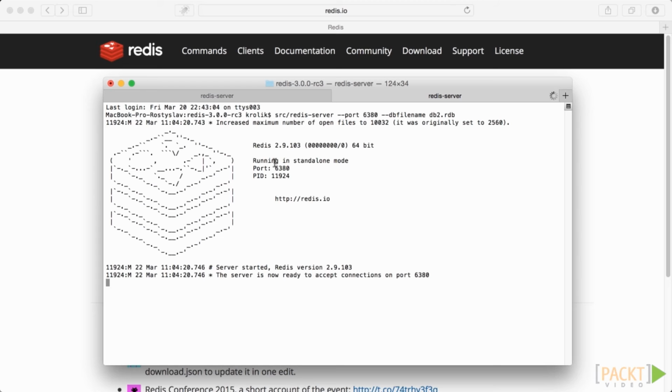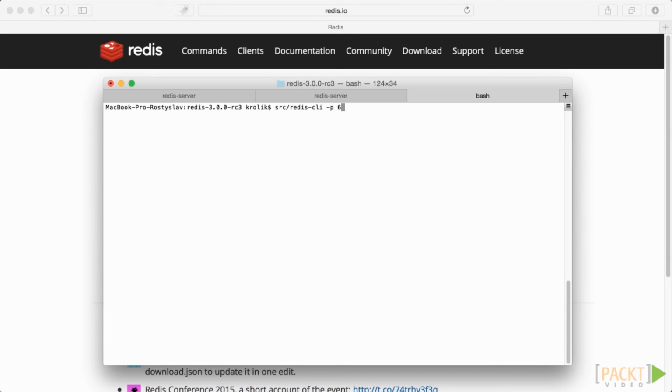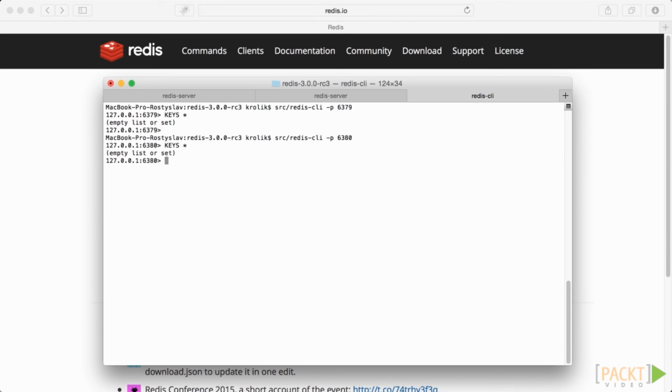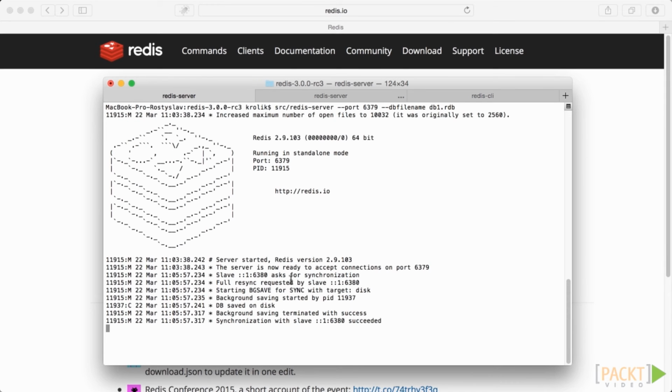Now let's connect sequentially to both of the servers and enter the keys * command in order to check that both databases are empty. At this point, we are ready to make the second Redis instance a slave of the first one. This is done easily with the slaveof command. This command accepts two arguments, host and port of the server for which the current instance is going to be a slave. Let's enter slaveof localhost 6379 in order to create a master-slave cluster. The server replies with OK, which means the operation has finished successfully.